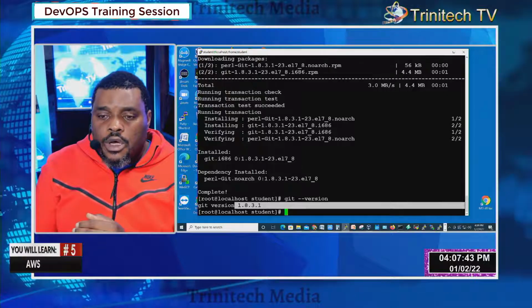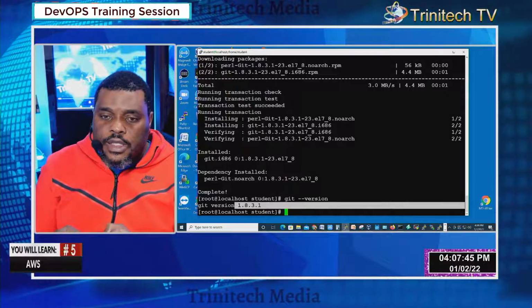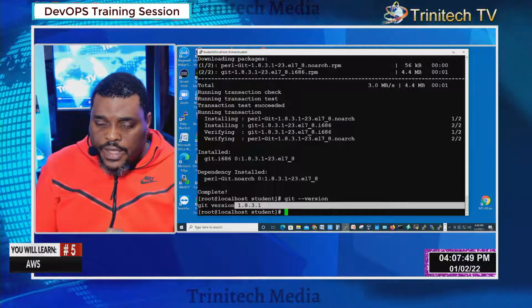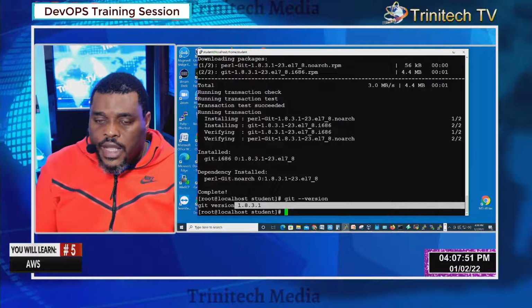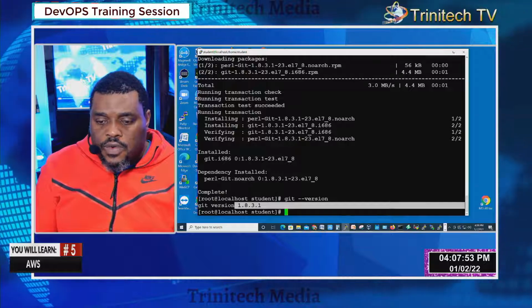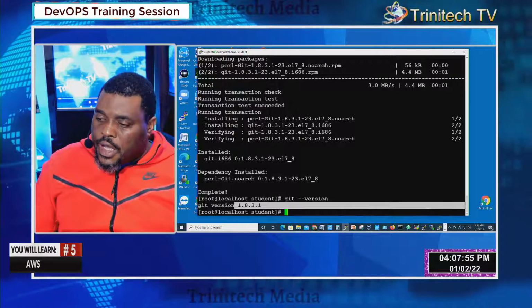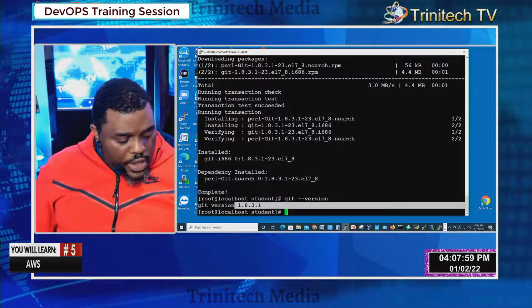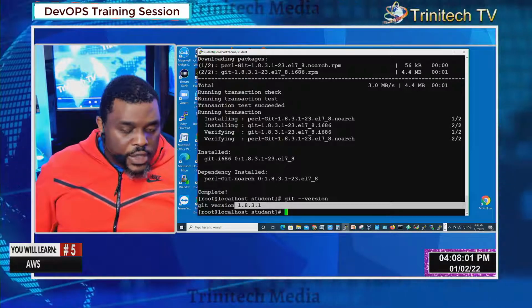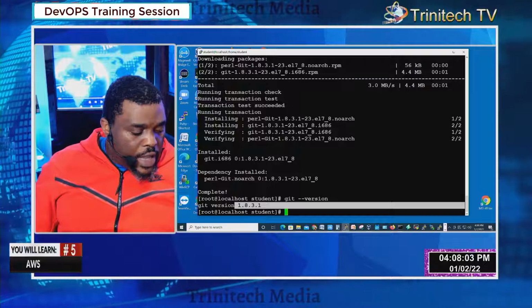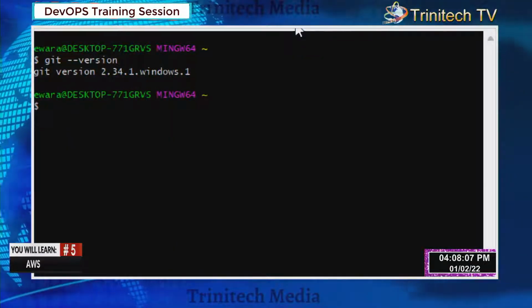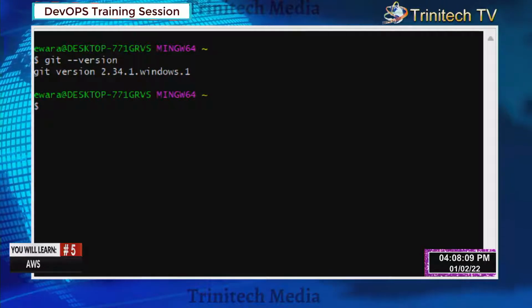So what have we done? We have installed Git in Windows and in Linux. Again, in Windows and in Linux. So in our Linux platform, that's what you're seeing right there. And if we were to look at our Windows platform, you can see right there that is what we did in Windows, right?